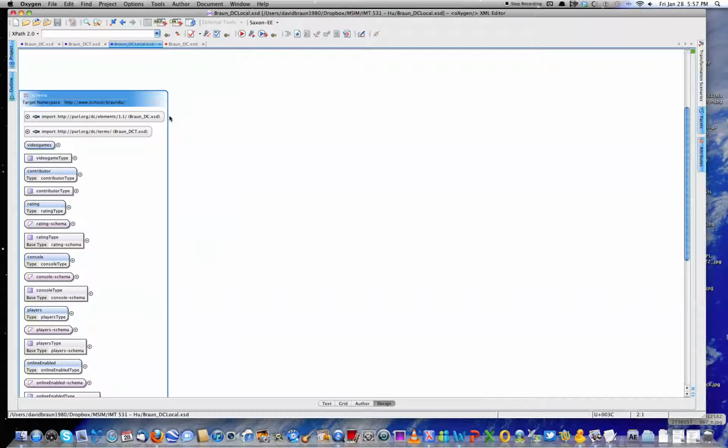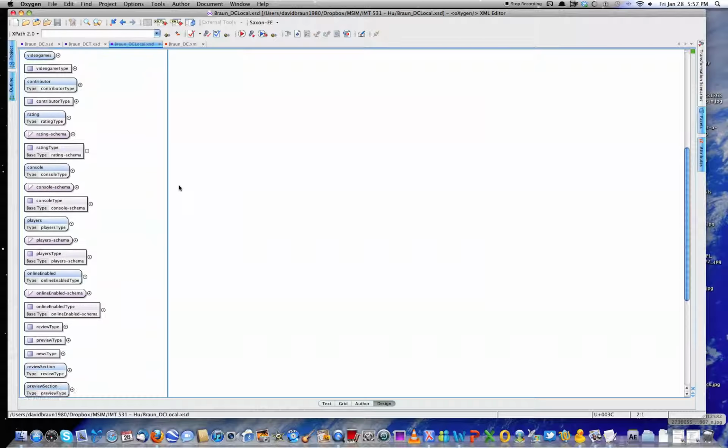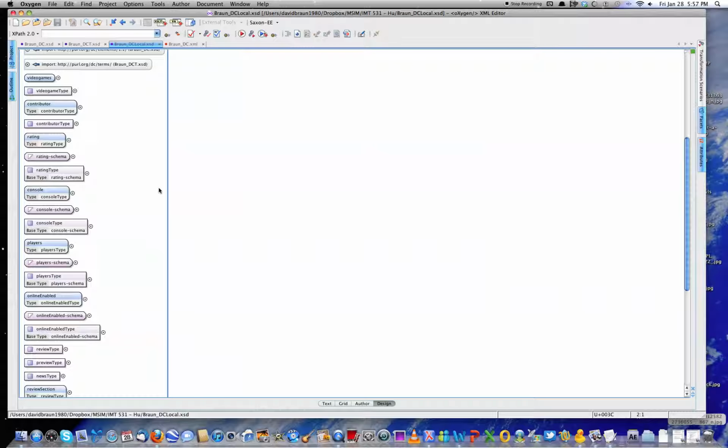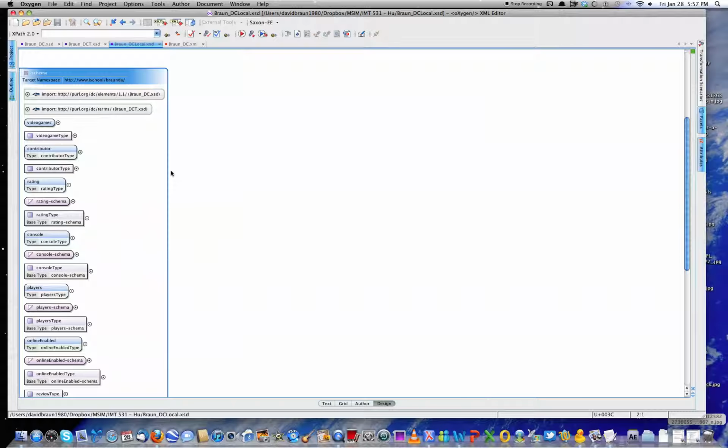So let's go over to my local one. You see, two are imported, and then this is technically all of my third one. And then I'm also just doing my finished API on this one as well.